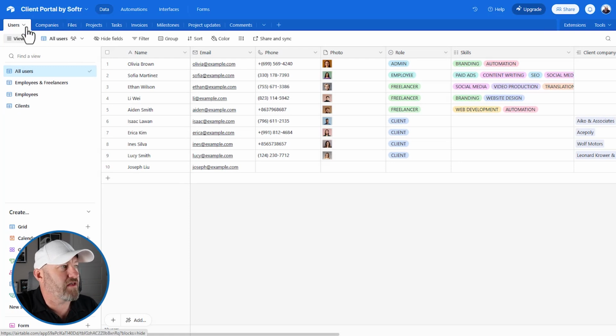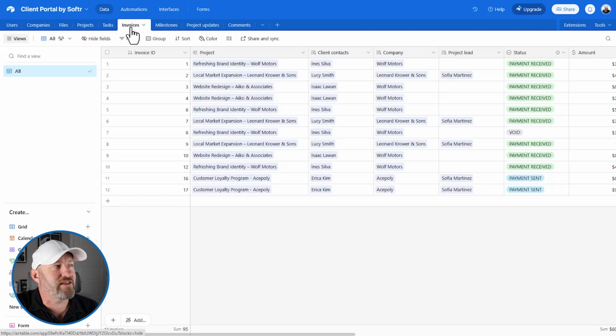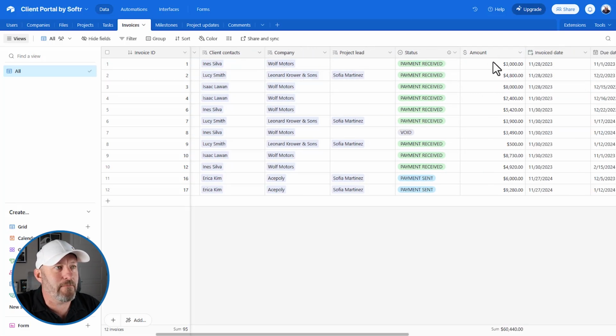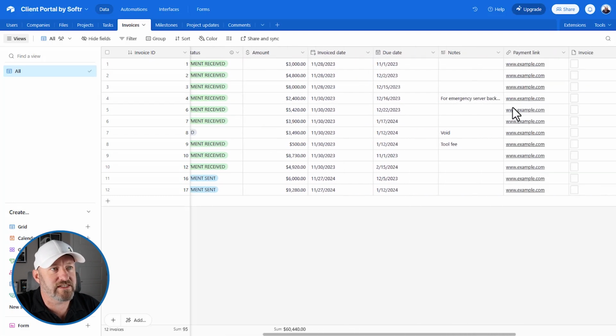So we have these different tables that are already built in Airtable with these various users of freelancers, employees, admin, or clients. But most importantly, I want to highlight this invoices table. So you'll see that an invoice is connected to a project, and we are able to inherit or look up the client contacts and the company of that project, as well as the project lead. We can also track the status of this and the amount and when it was invoiced, etc.